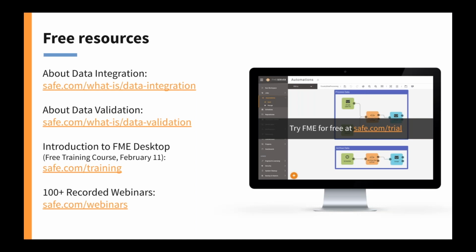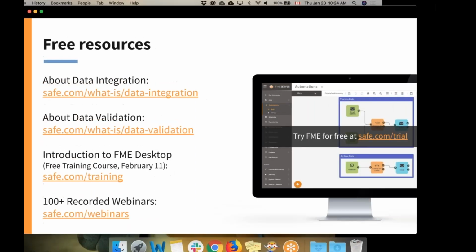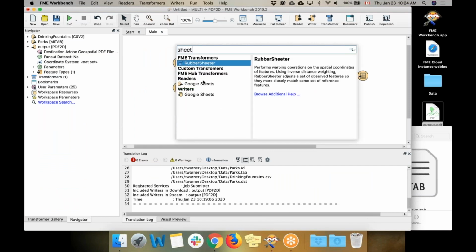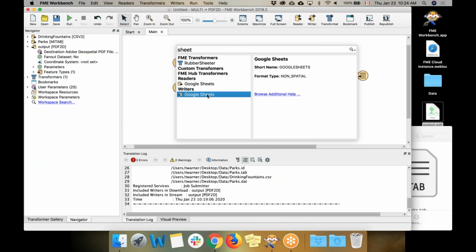So we've got a couple questions here. I can see, can you connect to Google Sheets? Yes, you can. So if you're on the canvas and you just type in Sheets, we've got a Google Sheets reader and a Google Sheets writer, so you can get data from there, publish it back up there as well.